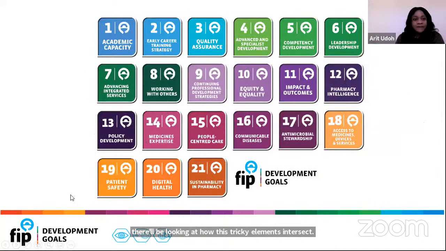Next slide, please. So these are our key goals in the FIP development goals. We've talked about this a lot. There are 21 in number. Potentially, this might increase. We previously had 13 of these when it was under the professional development goals, but now we have expanded on them, and these are now 21 goals, and these are global development goals. Today, for emphasis, it's about advanced and specialist development, which is goal 4. Next slide.